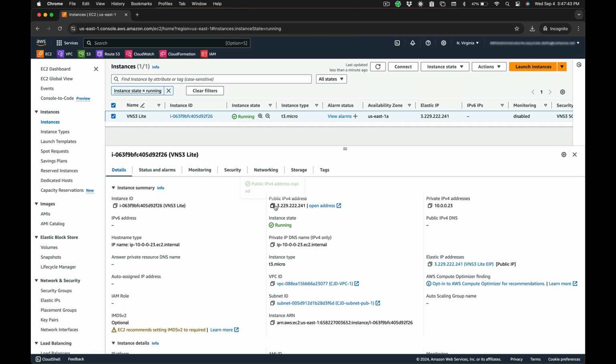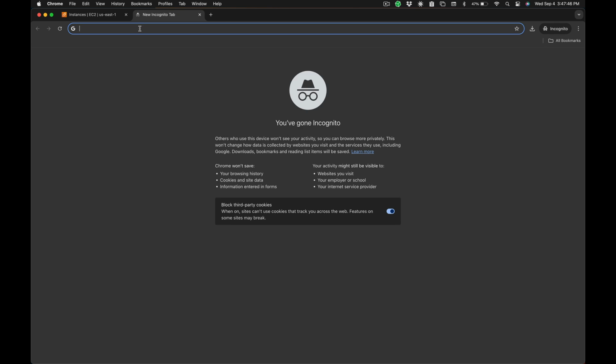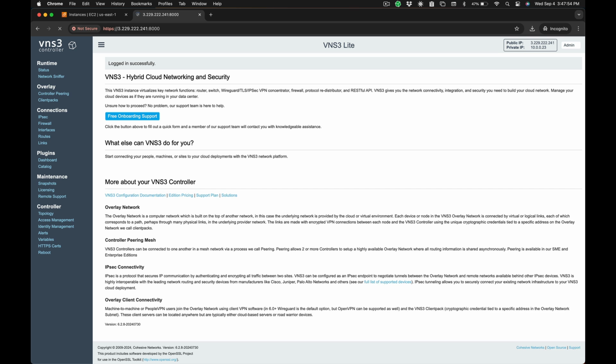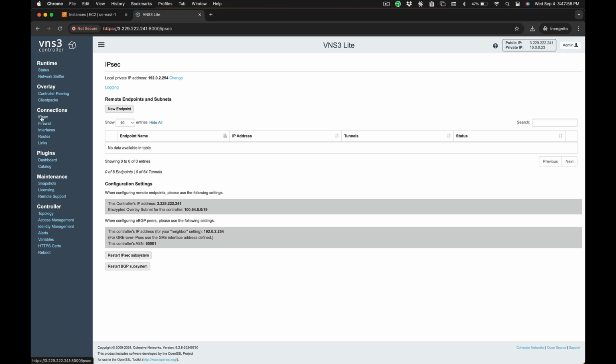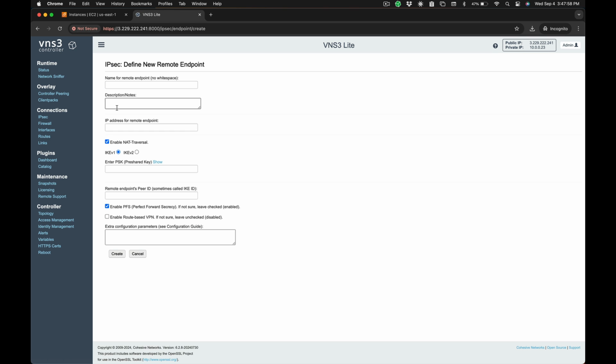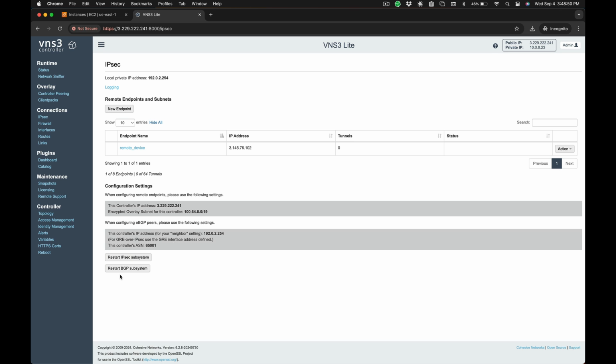Navigate to the VNS3 controller's public IP using HTTPS on port 8000. Log in and go to the IPsec tab. Select New Endpoint. Fill out the IPsec endpoint configuration. Then select Create.